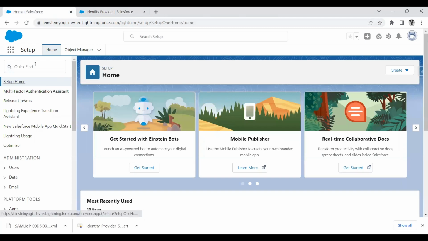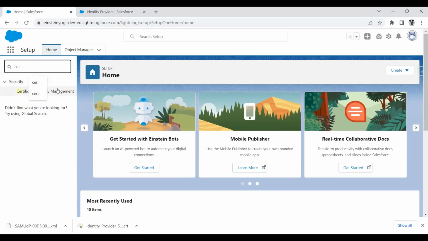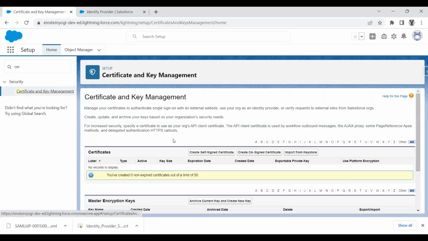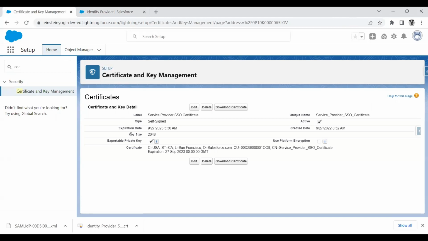Now let's come back to the service provider application. Here again, you go to Certificate and Key Management. This will be responsible for signing your identity provider certificates. So let's name it Service Provider SSO Certificate and save it.